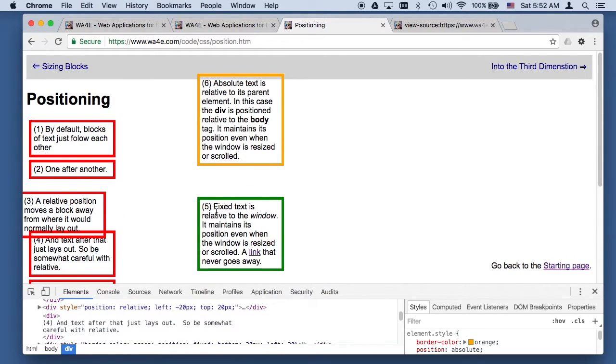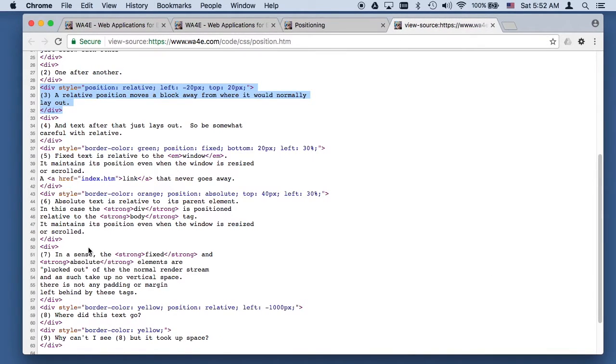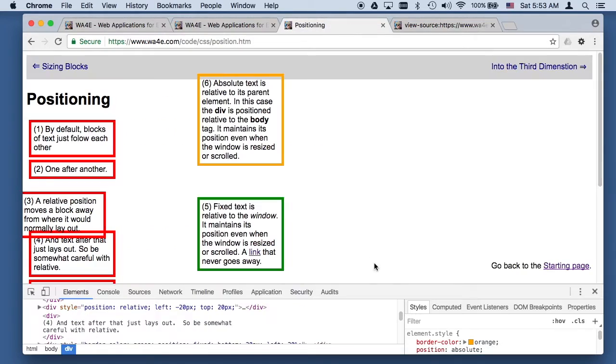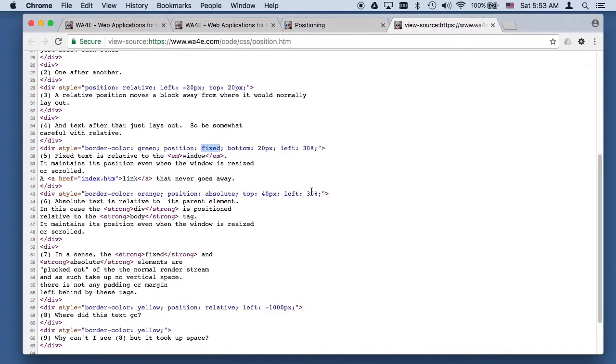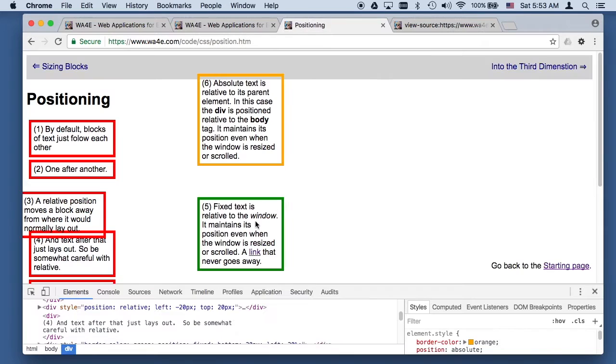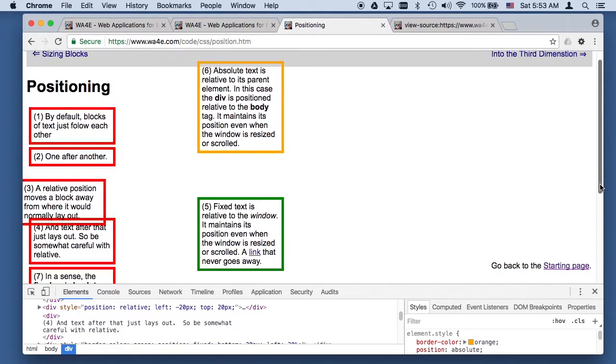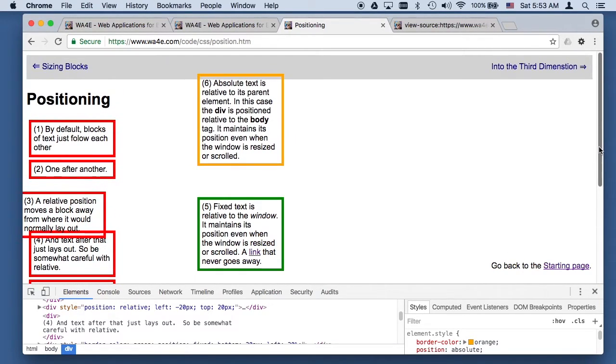And so 5 is what's called fixed text, and you'll see the 5 comes right here, but because I've got this as position fixed, this is fixed relative to the window. So it's 20 pixels up from the bottom and 30% of the way from the left margin. So you can see that this is 30% of the way from the left margin, and the bottom of it is 20 pixels up from the bottom. And you'll see that that green box never moves, and that is because the fixed text is relative to the window. And that's how we actually get this little link that never goes away. And so there's a link that never goes away.